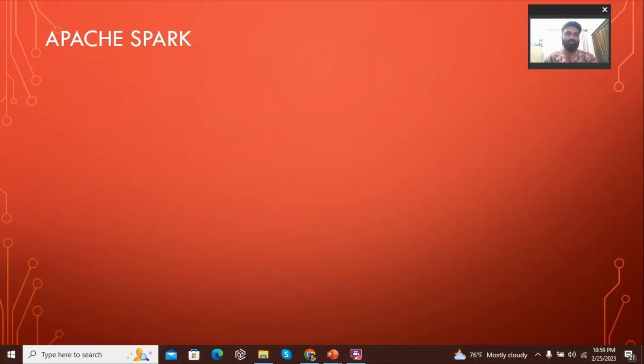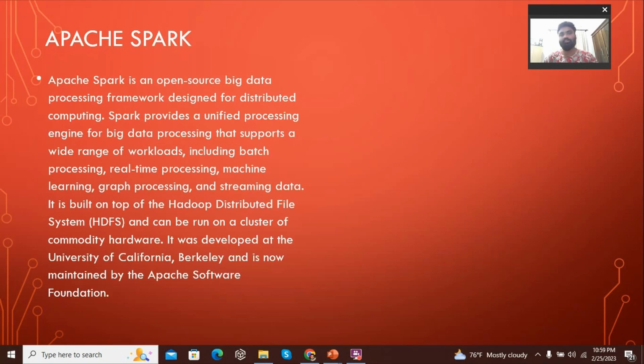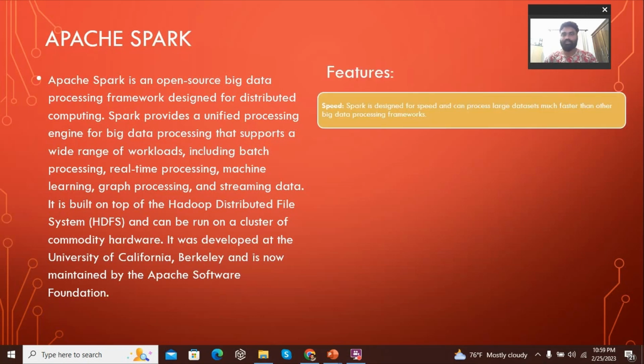Then we can talk about Apache Spark. That's also an open source framework designed for big data processing. This framework was developed and designed by the University of California, and after that it is maintained by the Apache Software Foundation. Spark provides a unified processing engine for big data processing that supports a wide range of workloads, including batch processing, real-time processing, machine learning, graph processing, and stream data. So let's see a couple of features.